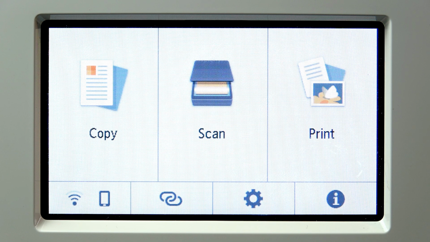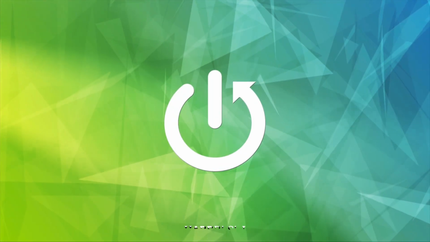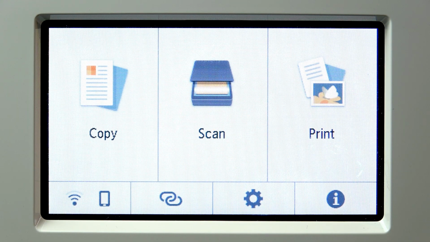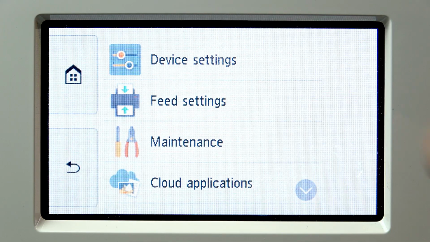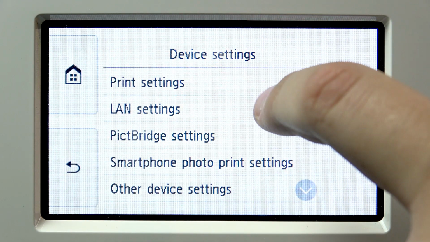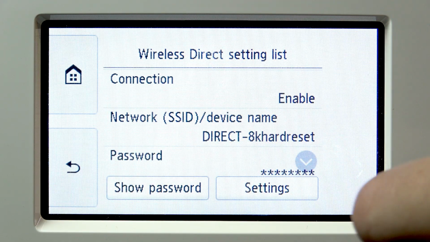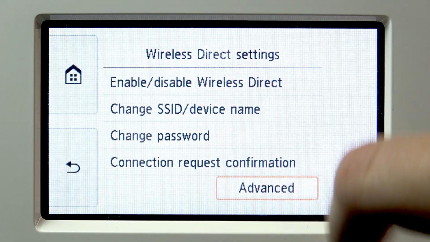In today's video, I'll show you how to change TCP and IP settings on your Canon Pixma. So first, let's head over to the settings. Now here, go to the device settings and go to LAN settings. Here select Wi-Fi direct, the wireless direct, click settings and click advanced.